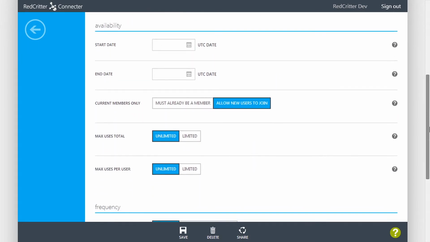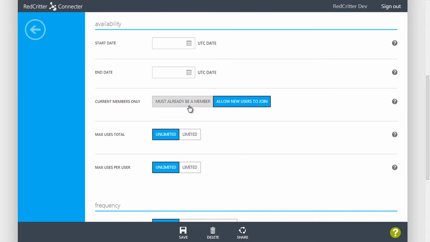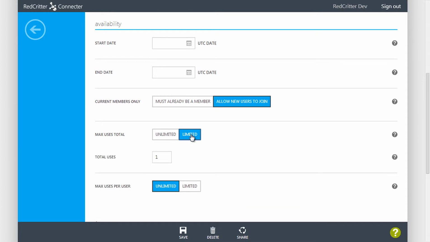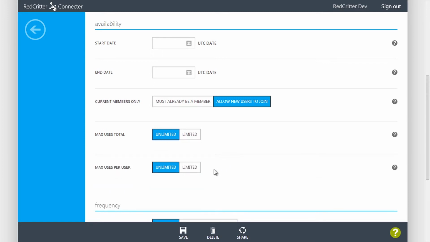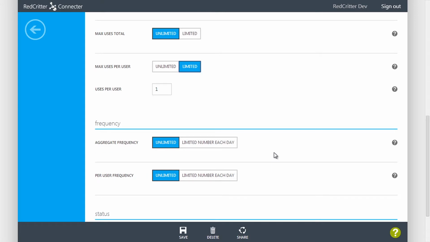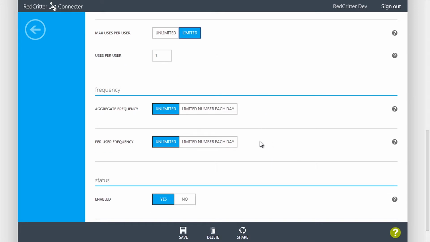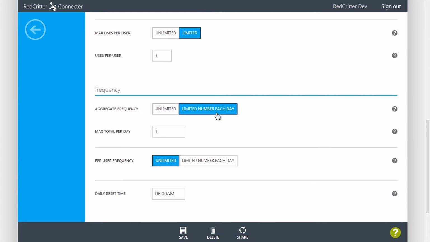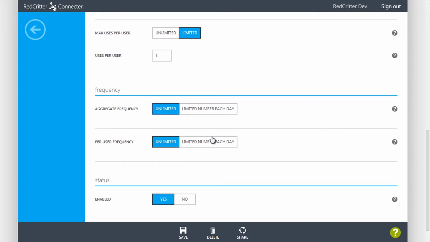If you go down the page, you can limit it to people that are already members, or you can allow new members to join. You can add a max use total here if you only wanted it to be used once or maybe 10 times total. For now, we'll just keep that unlimited, but max uses per user, I do want to limit that to only 1 use per user, and so they'll only be able to access this once. You can also set some frequency logic, so maybe you wanted to limit the amount of uses per day or per user per day. Right now, we'll just leave those unlimited, and then go down and click Save.